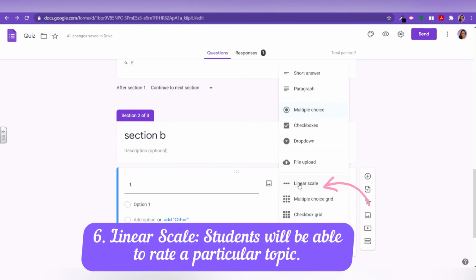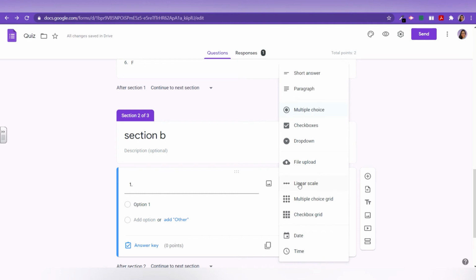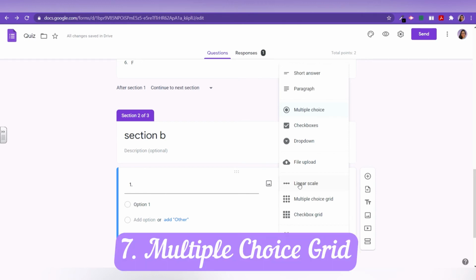Then linear scale is also, as the name suggests, giving the students the option to rate a particular topic or something that you want them to rate, so you understand their understanding of that topic, how much they have understood or something of that sort. So I'm just going to go to multiple choice grid.